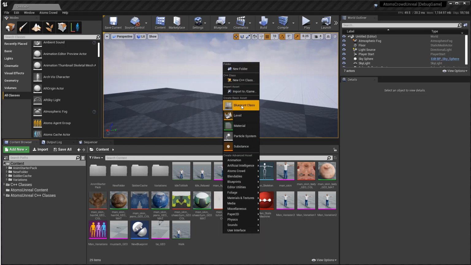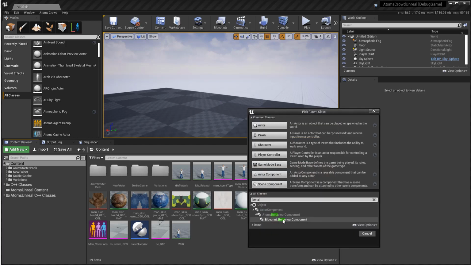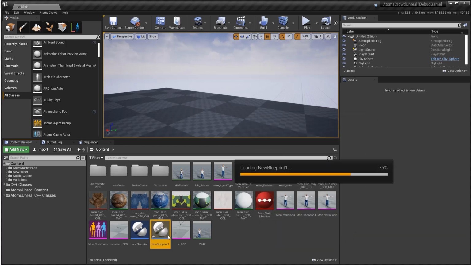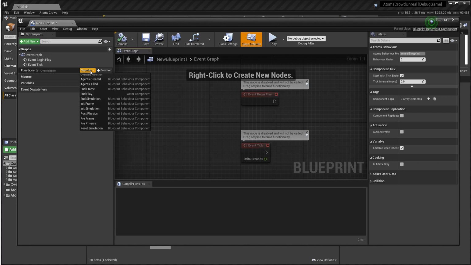So let's create a new blueprint class. Let's search the behavior component and use this as parent. Now let's open it. Now we can override all the events of behavior components.